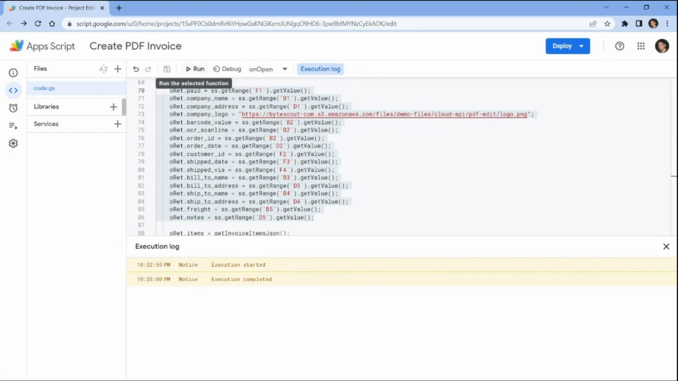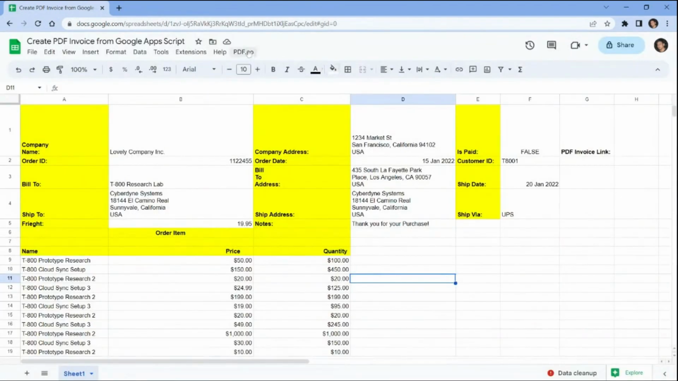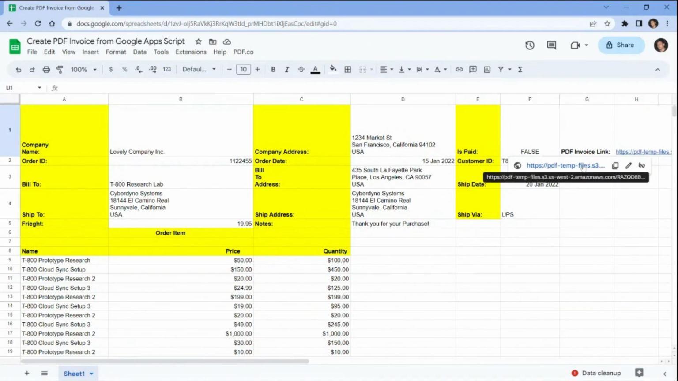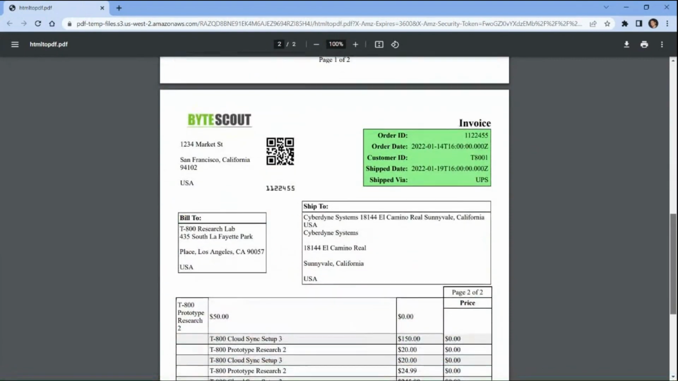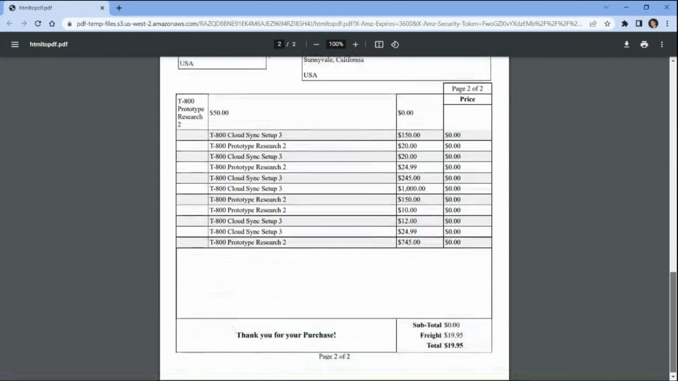Let's go back to the spreadsheet which contains our invoice data. Now, let's run the script. Look up PDF.co and click Get PDF Invoice. Once the script is completed, click on the resulting URL to view the output. Here's the generated PDF invoice from Google Sheets data using Google Apps Script and the PDF.co web API.